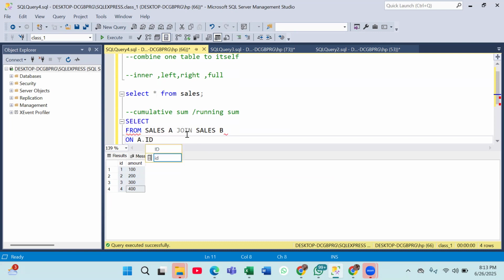Then I'll say that one is smaller, so that I will get the before rows and the current row. B dot ID will be equal to this. And I will take B dot amount, the sum of all the above rows and the current row. A dot ID will be the one which is giving you that smaller, right? So it will be A dot amount here.